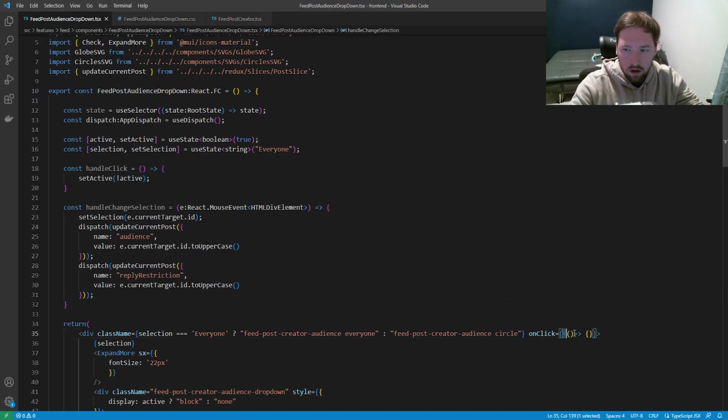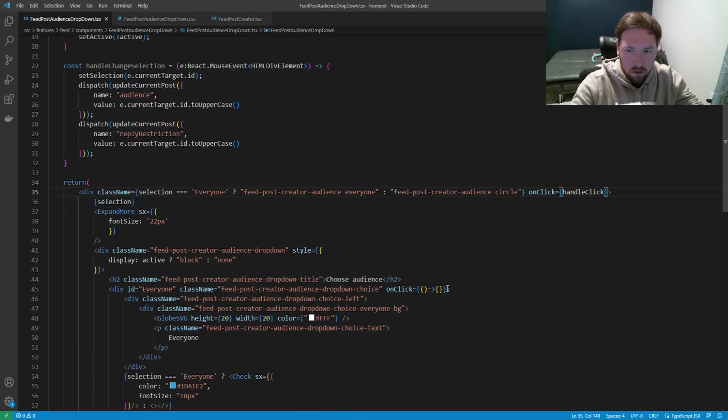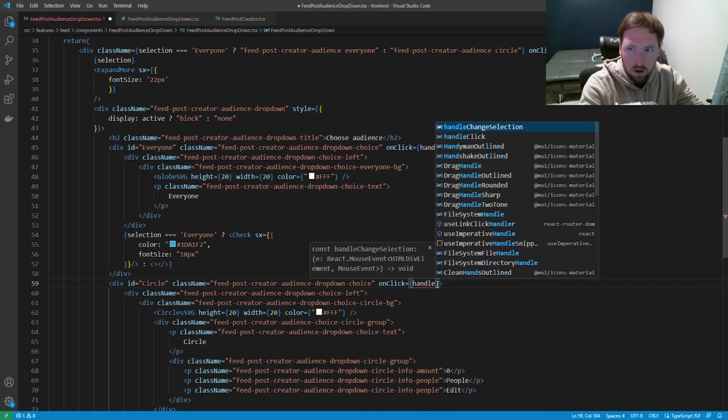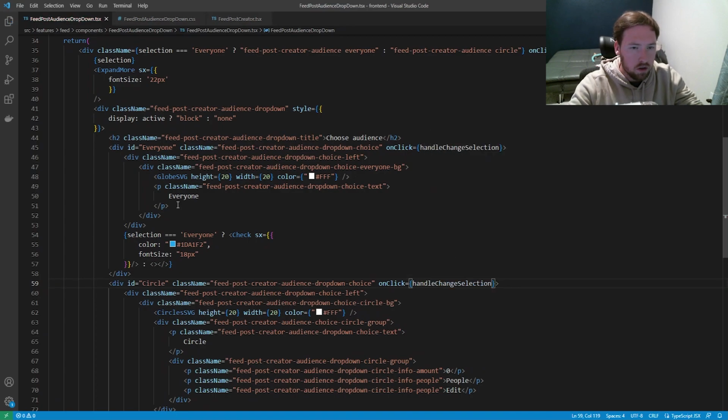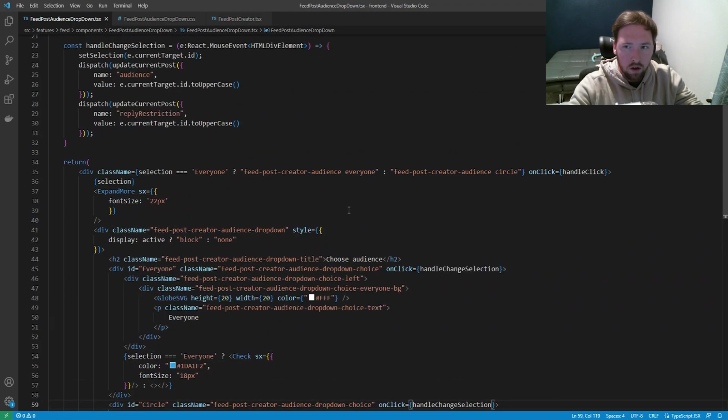So now on our handleClick, we're going to go ahead and call handleClick. And then on the onClick for this selection, we'll go ahead and say handleChangeSelection. We'll do the same thing here, handleChangeSelection. So now whenever we click on one of these two, it should change selections. It's still going to be kind of borked. So now this is the fun part in figuring out how badly I screwed up all of the naming.